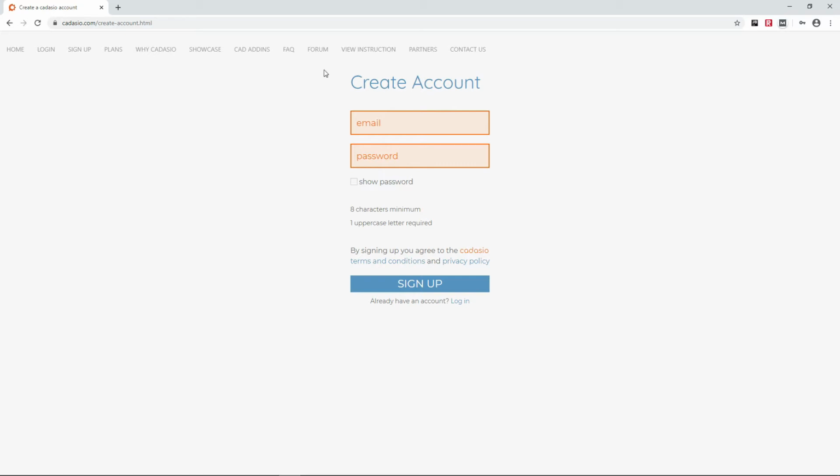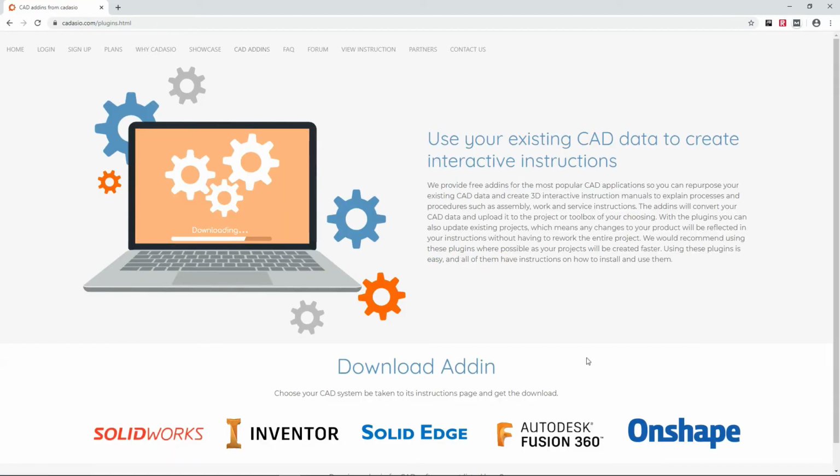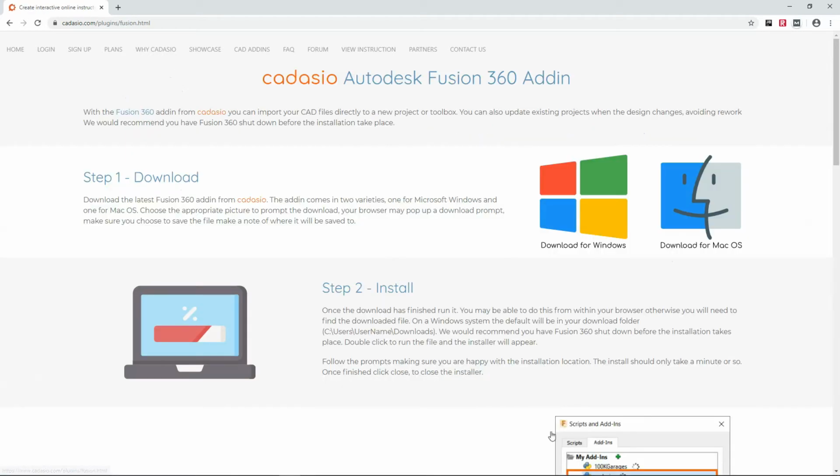You'll also want to download our purpose-built add-in for Fusion 360. On the Cadasio website, click CAD add-ins, click Autodesk Fusion 360, and you'll be taken to the downloads area. Fusion's brilliant in that it runs on both Windows and Mac operating systems, so when you pick your add-in, make sure you get the appropriate one for your system. I'm running a Windows system, so I'll choose that, but the procedure that follows will be exactly the same as if you're on the Mac.